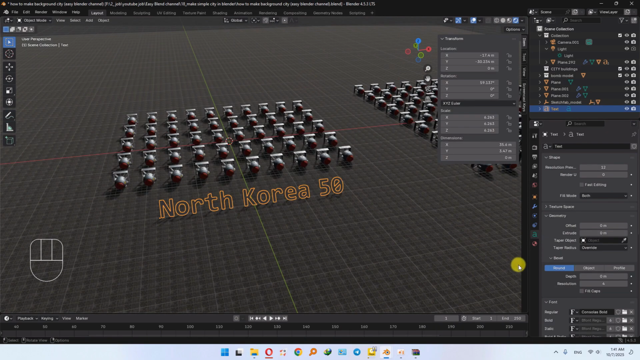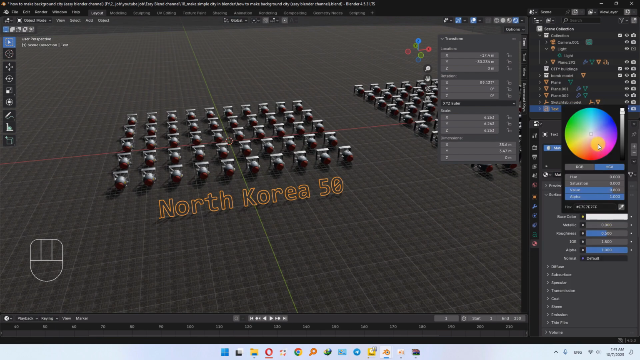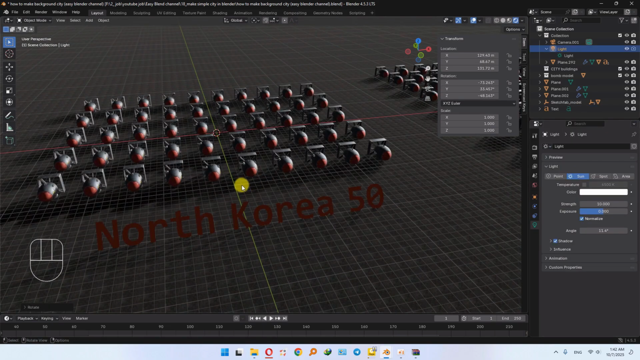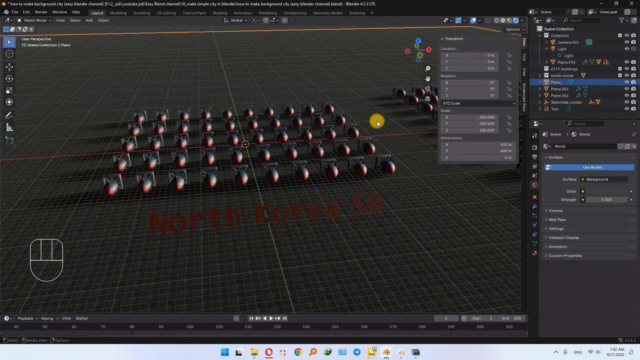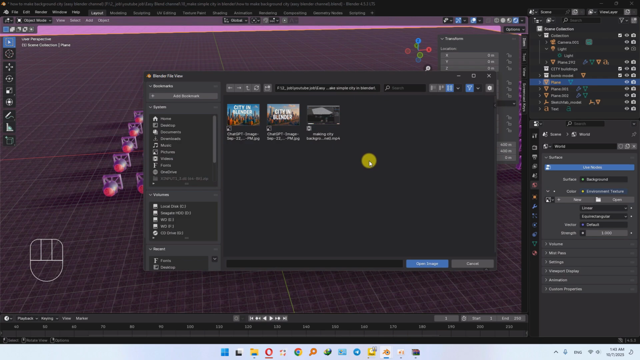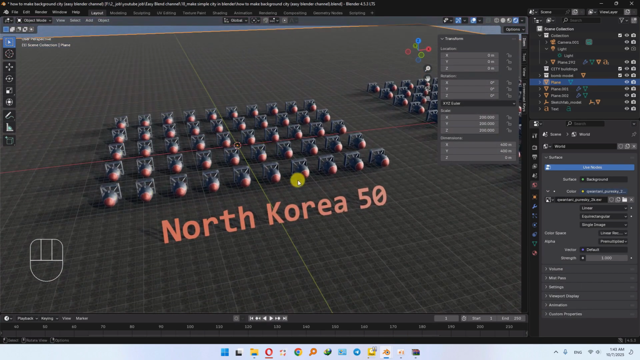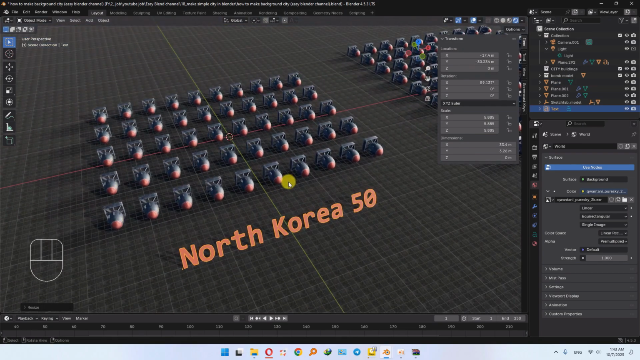Now give the text a color for material. Click on New and choose a color. Let's add an HDRI. Choose an HDRI file from the computer. Okay, now we have a sky.